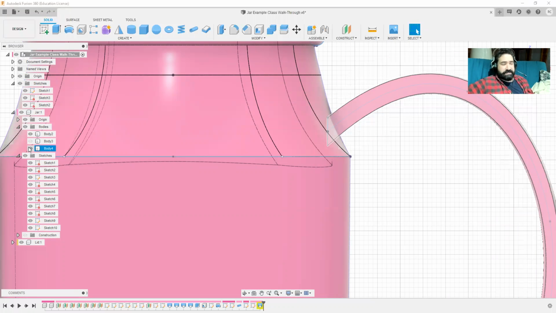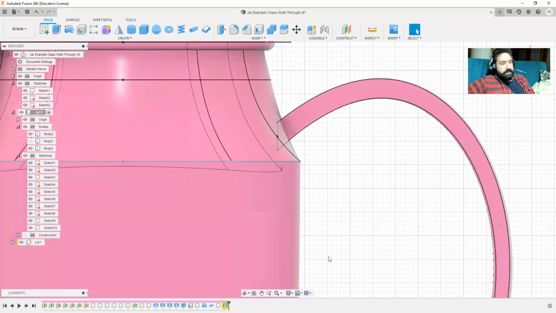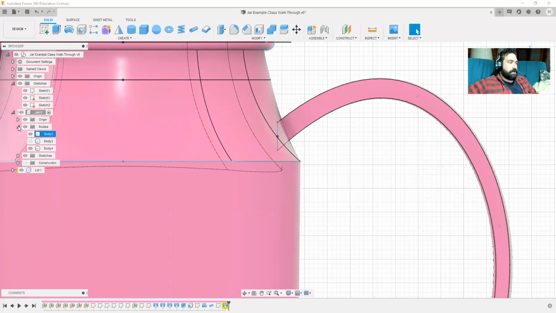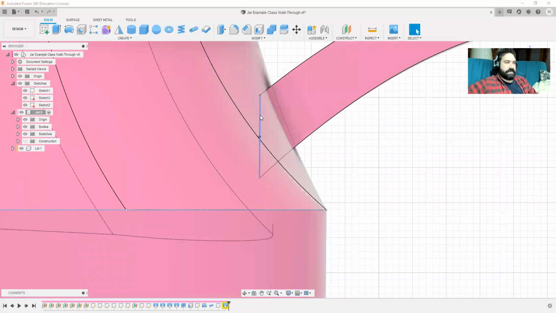So that's one of those things that you might have to copy and paste over. Still works though, but just remember to make sure that you have the component active that you are actually intending to be working on. So I'm going to show you how to fix this loft first. What we need to do is fix that sketch profile.